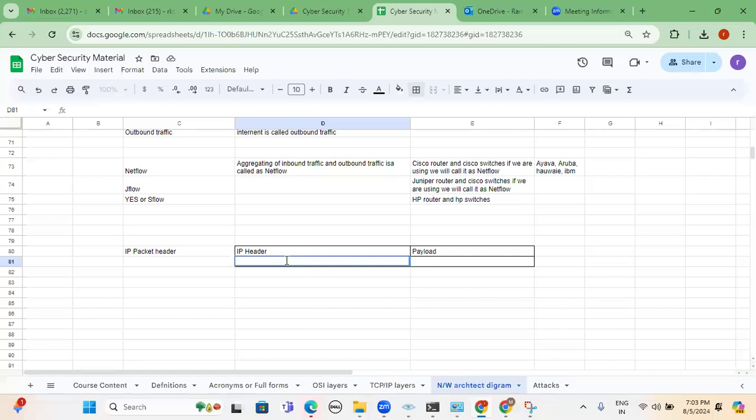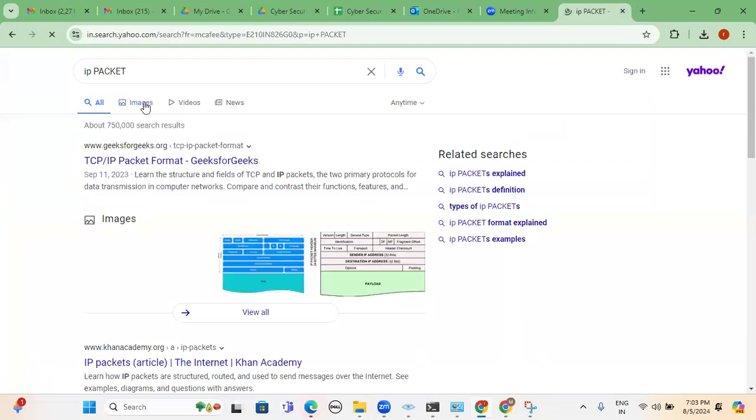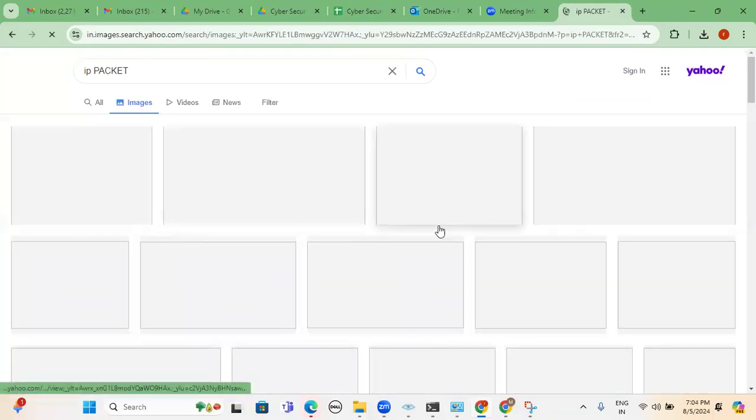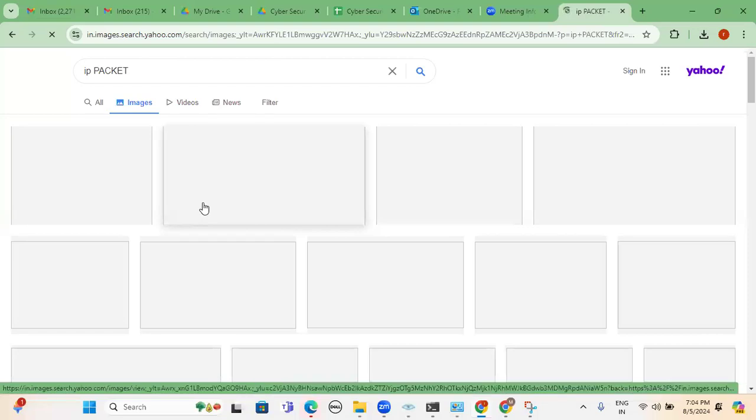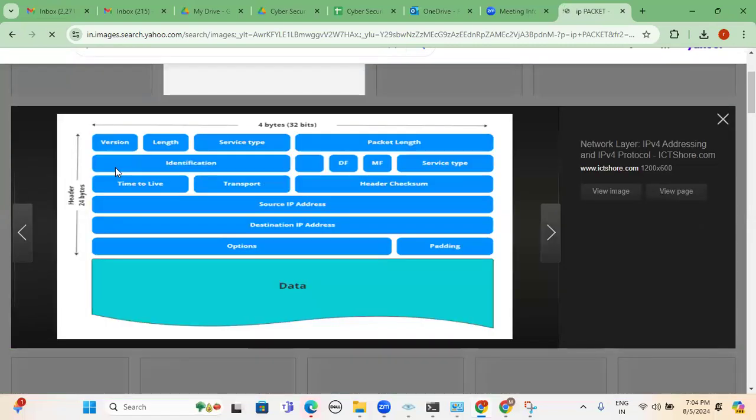In simple words, how can we write this? Source IP and destination IP. Not only these, there are so many factors involved here. So let's go and see our packet, what we discussed previously. Just type IP packet and go to images and you can see. Any IP packet you can take, that may be 32-bit or maybe 128-bit, part of the IPv4 version or IPv6 version.